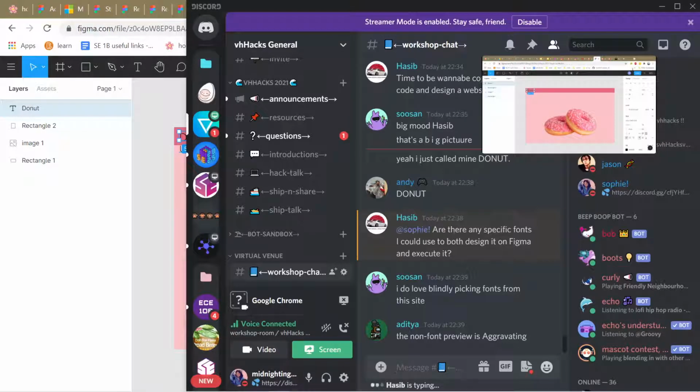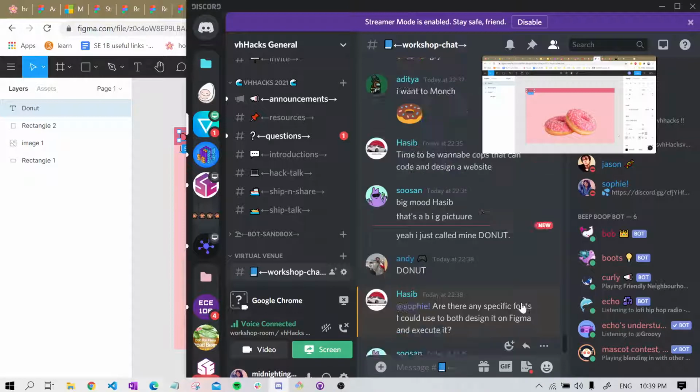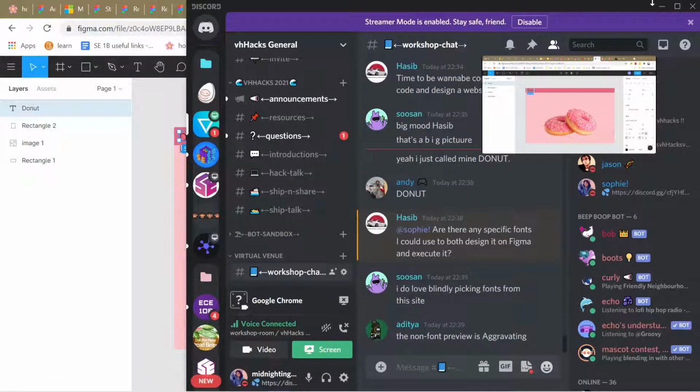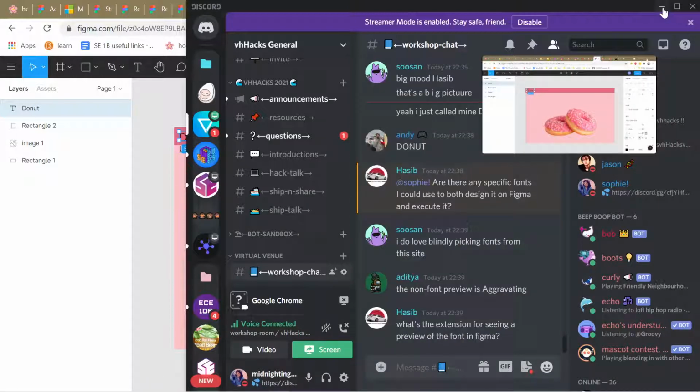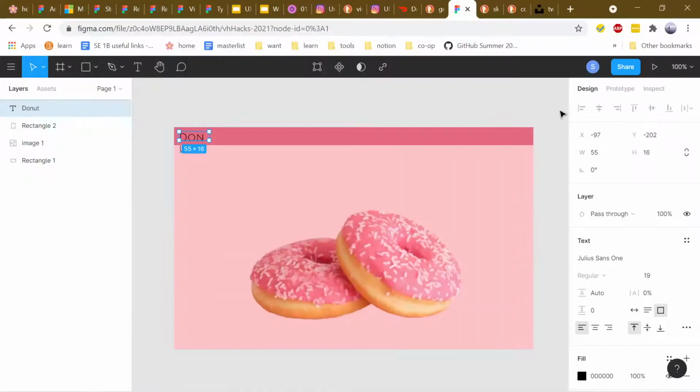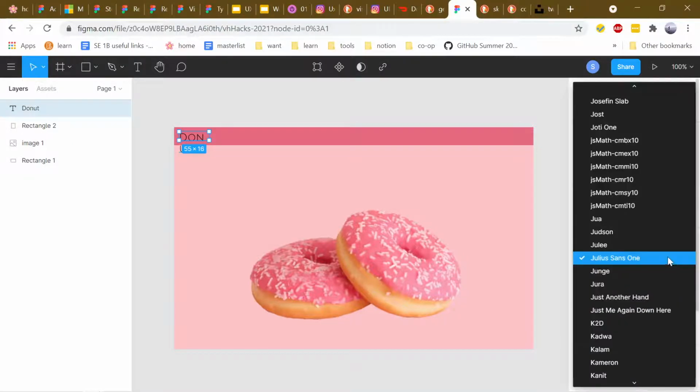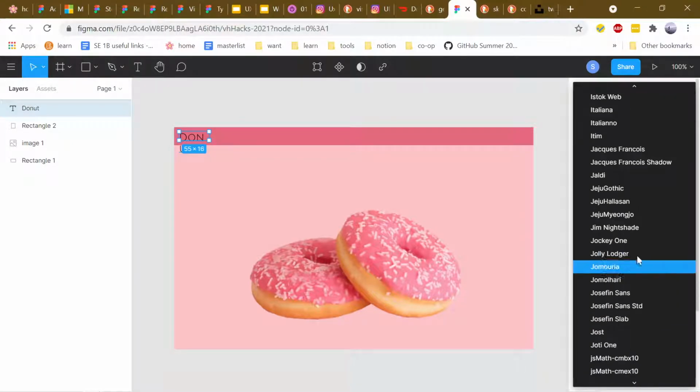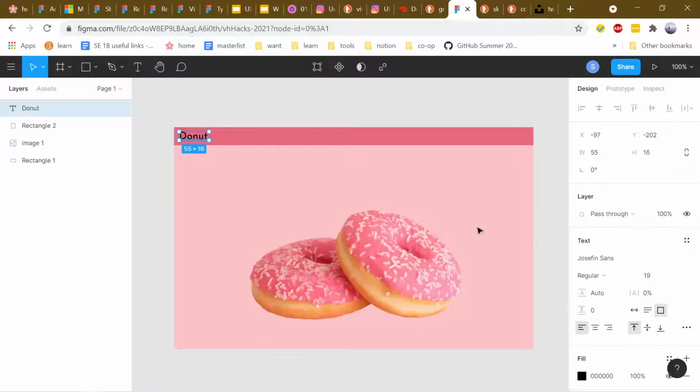Yes, the non-font preview is aggravating. There is an extension, I believe, that will do that for you, but I don't have it on hand currently. You can probably find it by Googling. Sorry. Just Vincent's. Oh, I like that.